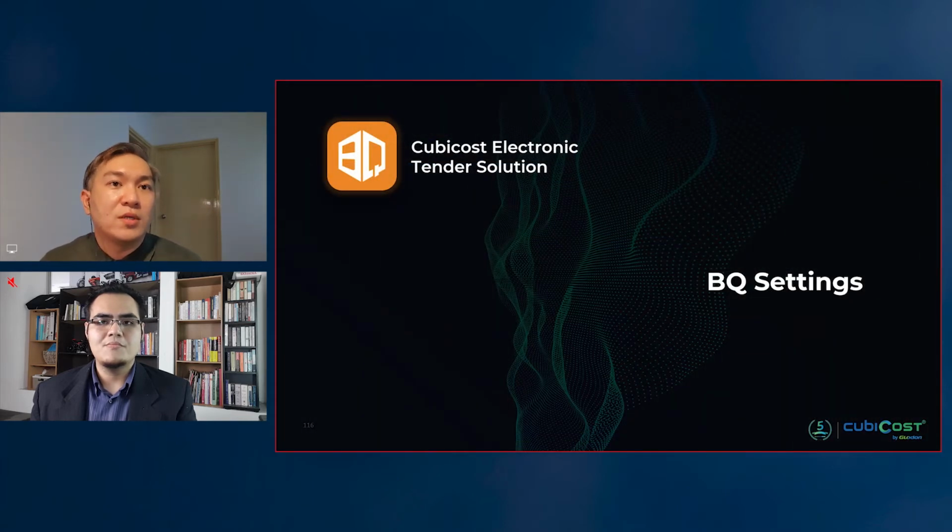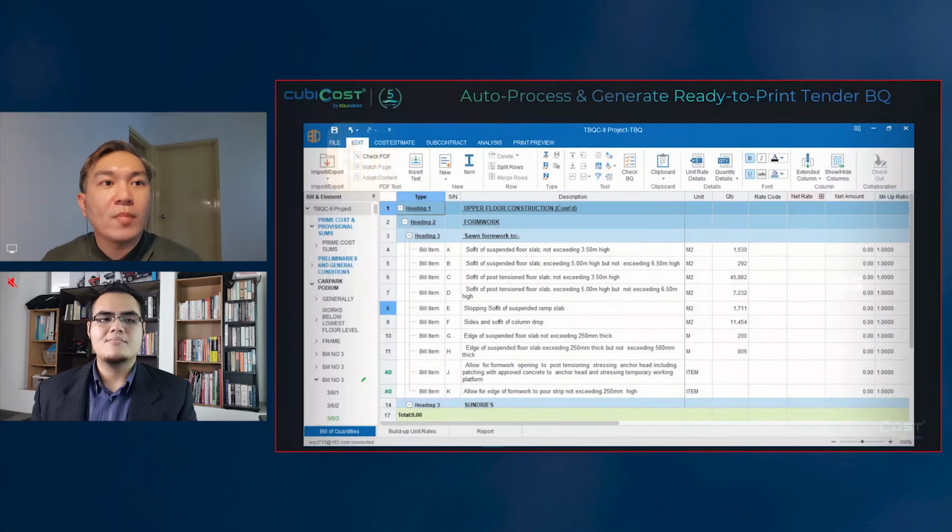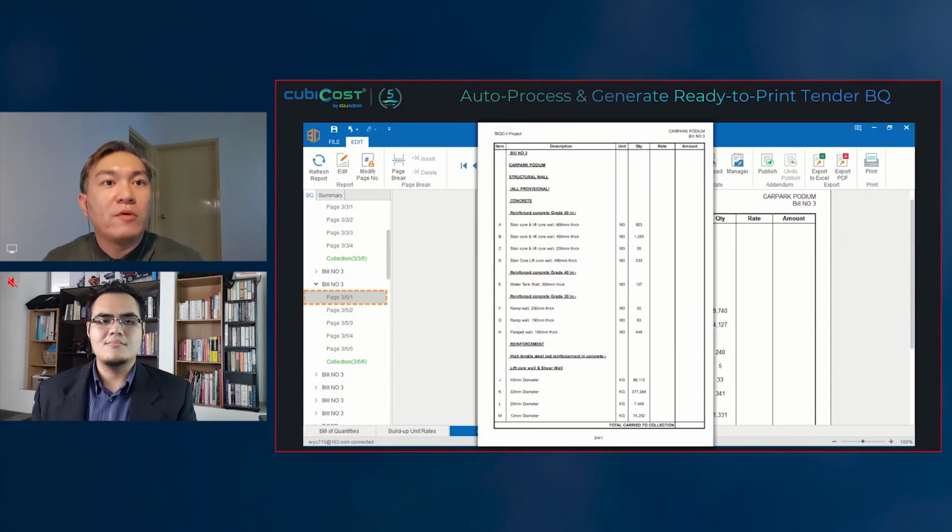After you got your contents, next is setting up how your BQ looks. If you are compiling BQ in Excel, these tasks can be very tedious, time consuming, and error prone because you must always adjust repeatedly to achieve consistency throughout the entire BQ. So in the report module of TBQC, we will auto process all the BQ contents for you and automatically generate ready to print reports instantly in various built-in templates.